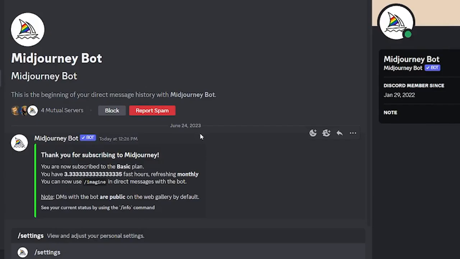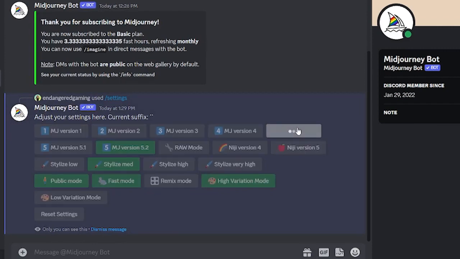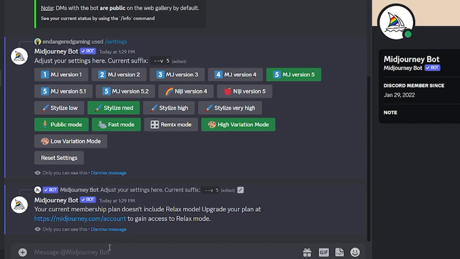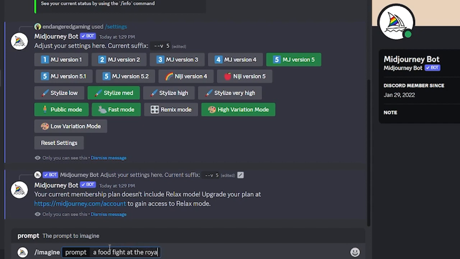Alright, so let's have a look at some of those cool new features. The first thing we're going to do is head over to the Midjourney bot, and adjust our settings to work on an older version. So let's go all the way back to version 5, right? And we're going to keep stylized on medium. And then with version 5, we're going to try a food fight at the royal family in Buckingham Palace. And let's see what Midjourney version 5 spits out for us.